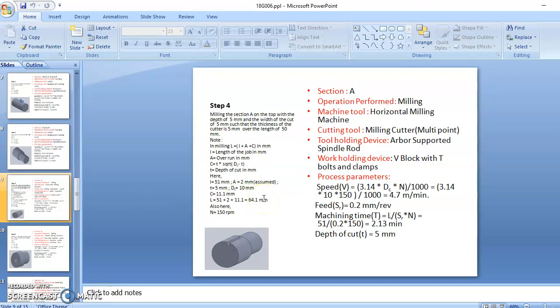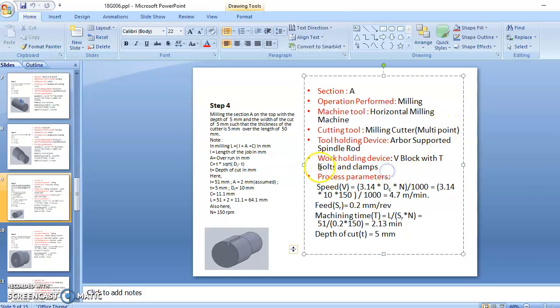The fourth operation I am going to use is milling. Milling is used to make keyways. I am using the horizontal milling machine here to cut the keyway. The cutting tool here is a milling cutter, and it is a multi-point cutting tool. The tool holding device is an arbor supported spindle rod and the work holding device is a V-block with T-clamps. The purpose of using a V-block is to hold circular workpieces.